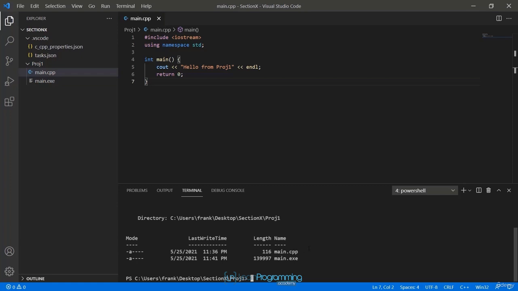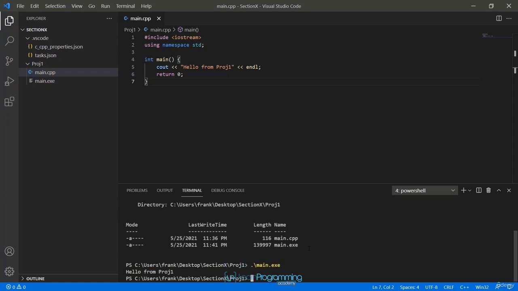So what we want to do now is we want to run the main.exe program. So we can do ./main.exe and press enter. And there it is. Hello from project 1. Simple as that. So notice what we did.